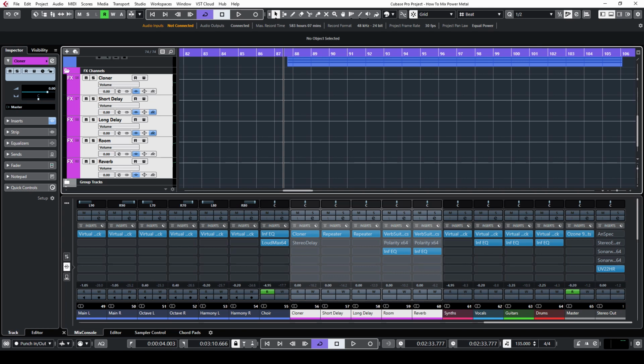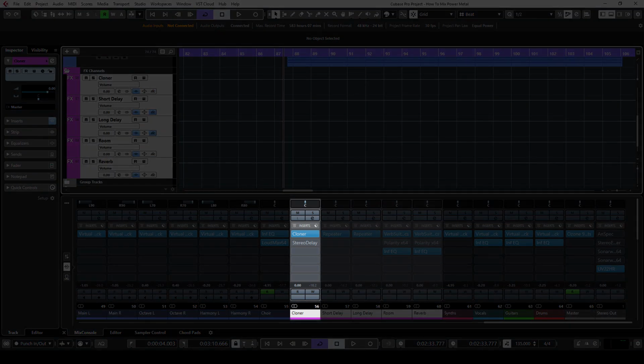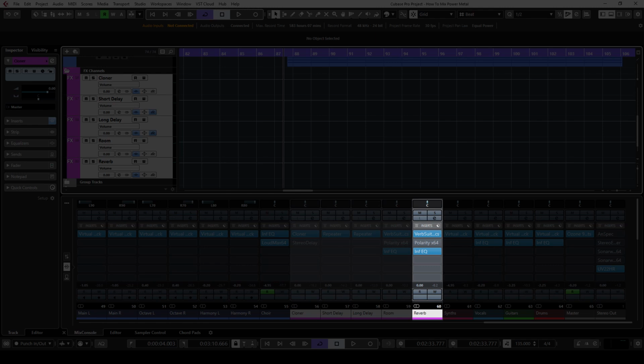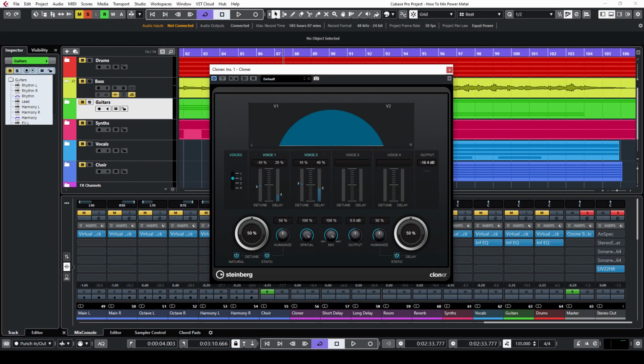Most of the time I use only 5 FX channels that I call cloner or doubler, short delay, long delay, room and reverb. The cloner or doubler, as the name implies, is for creating artificial doubles. It has a really short delay on the left and on the right side. Besides that, it detunes the delayed signal a little bit. For creating artificial doubles, this is all you will need: short delay times and detuning the delayed signal. We are creating stereo doubles here, that's why we use different delay times and different detuning values on the left and on the right side.